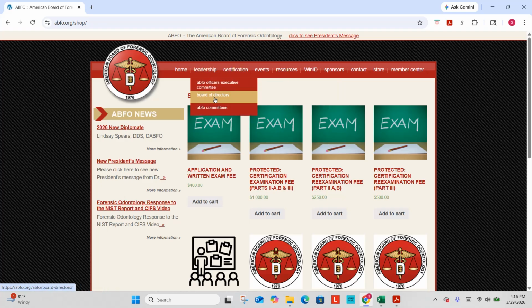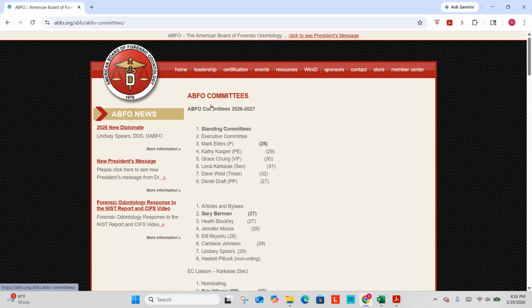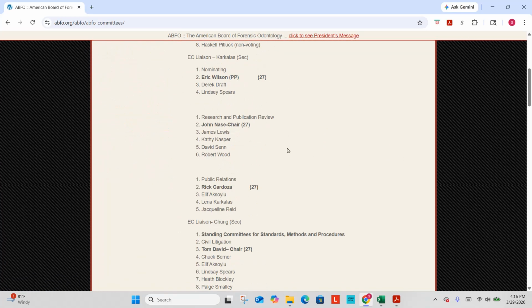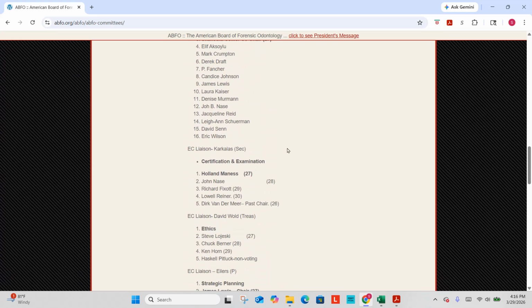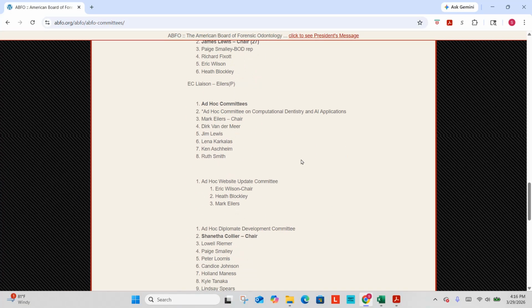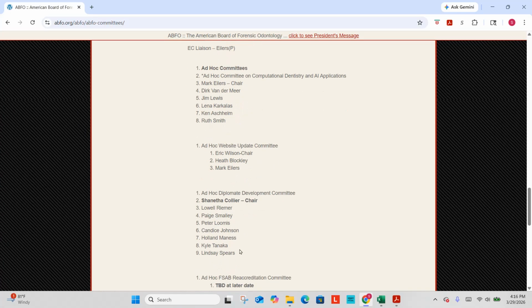If you want to know who's on the committees, you come here to Leadership and you go down to Committees, ABFO committees. If you need to know who the chair of the certification committee is, keep scrolling to where it says Certification and Examination. The person in bold is the chairperson for 2026 to 2027. That is Dr. Holland Manis. If you need to know who is on the Diplomate Development Committee, that is actually an ad hoc committee. So you'll scroll down here. Here's the Diplomate Development Committee, and here are all of the committee members.